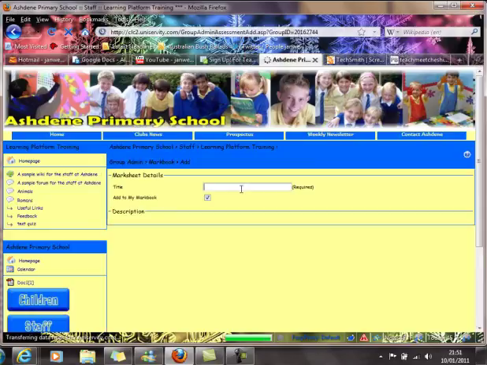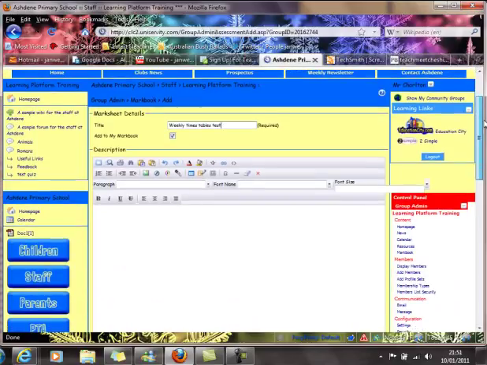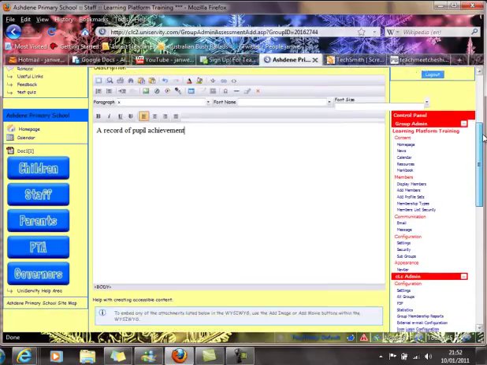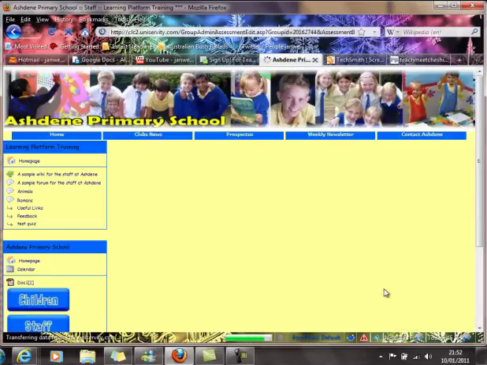Now my mark sheet needs some details, so it's going to be my weekly times tables test, and it will be added to my own markbook as a teacher so that I can see that at all times. Okay, a record of pupil achievement. And once you've finished editing that, any descriptions that you want to keep, you simply scroll down until you find the blue Add button. Your button may be a different colour if you're on a different school learning platform.